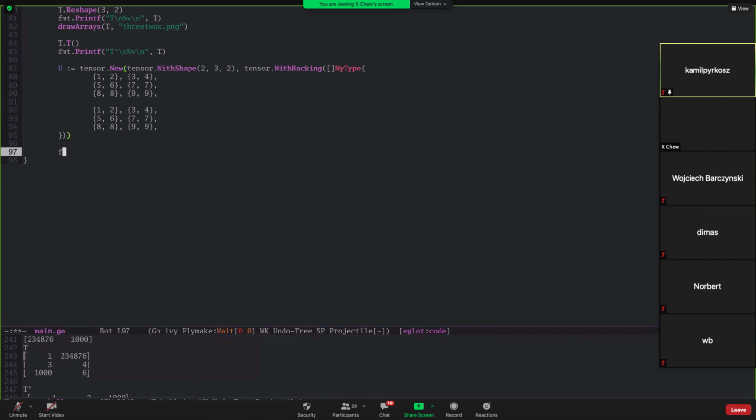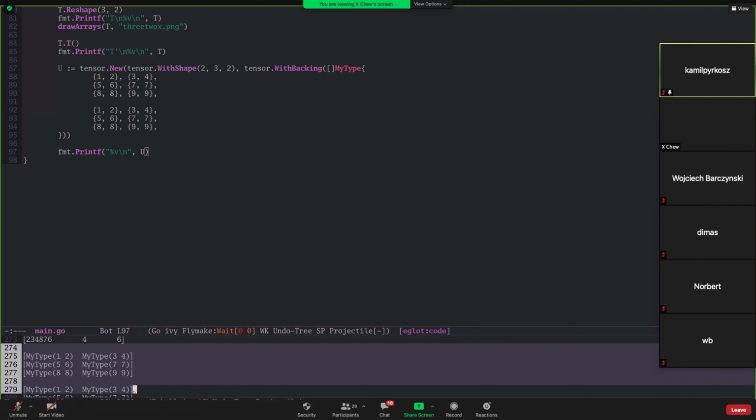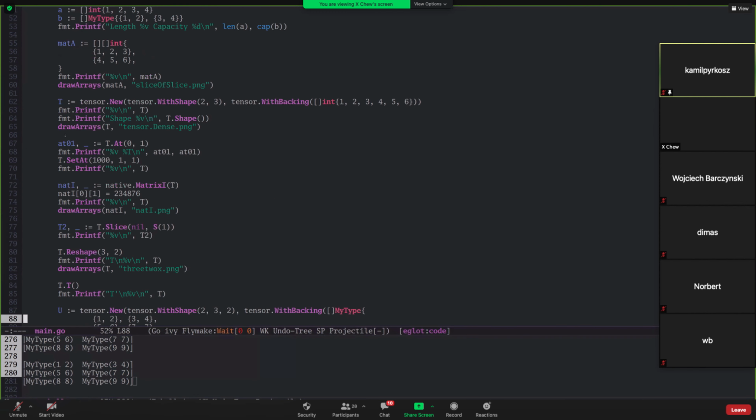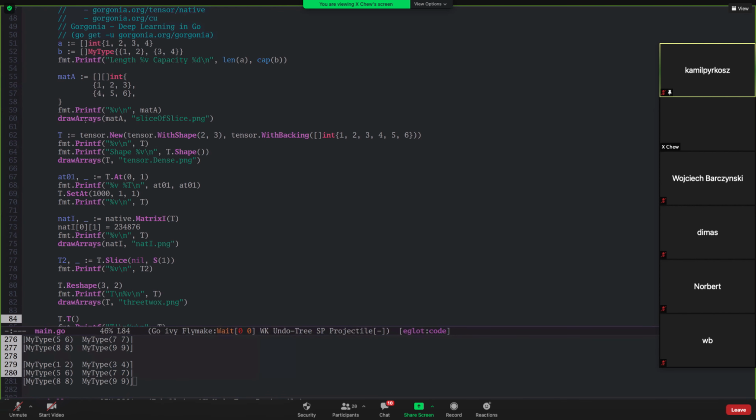Now, if we print this, you will see it printed out like this. This is a three-dimensional tensor. So it's just basically stacked up layers. And with the three-dimensional tensor, you can slice, you can transpose, you can do everything you want. And this gives me a lot of power in terms of what I can do with data structures.